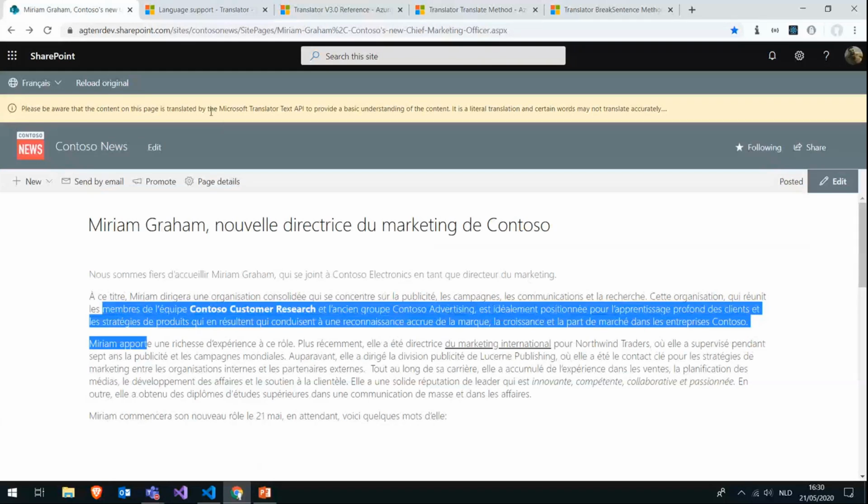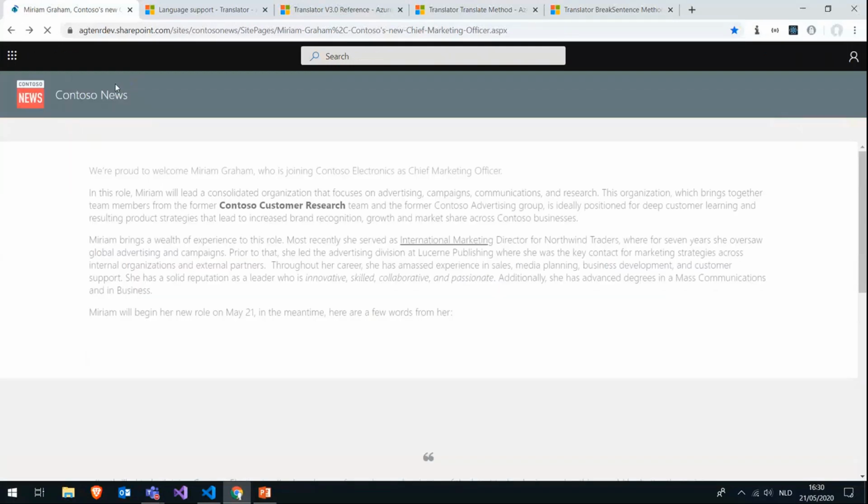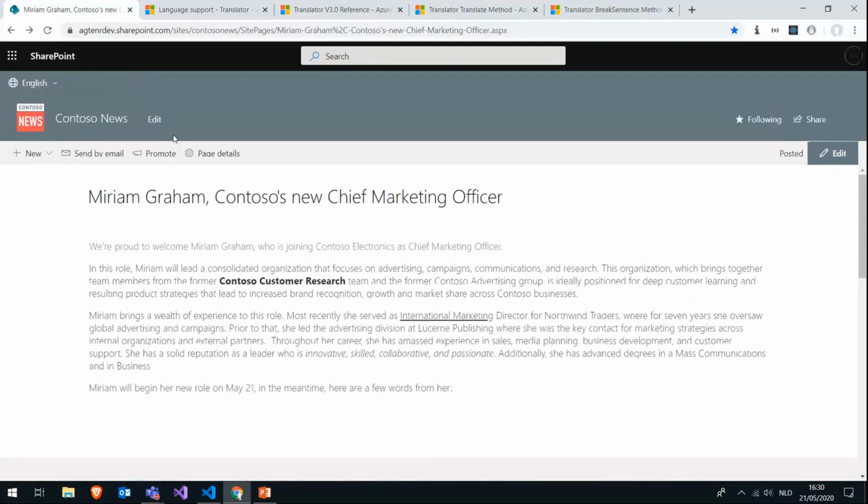We also display a small disclaimer saying that it's translated by an API, and that maybe some of the translation may not be that accurate. And then lastly, we also have this button to reload the original, which is just going to reload the original page back into its original language. So that's basically how the extension works.